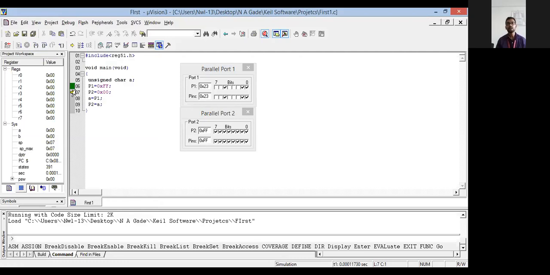So step into. As you can see, this cursor is pointing towards P2. So this P2 instruction is loaded into program counter. So it is executing that. So I click on it. So see, as you can see, the P2 is equal to 00 executed.